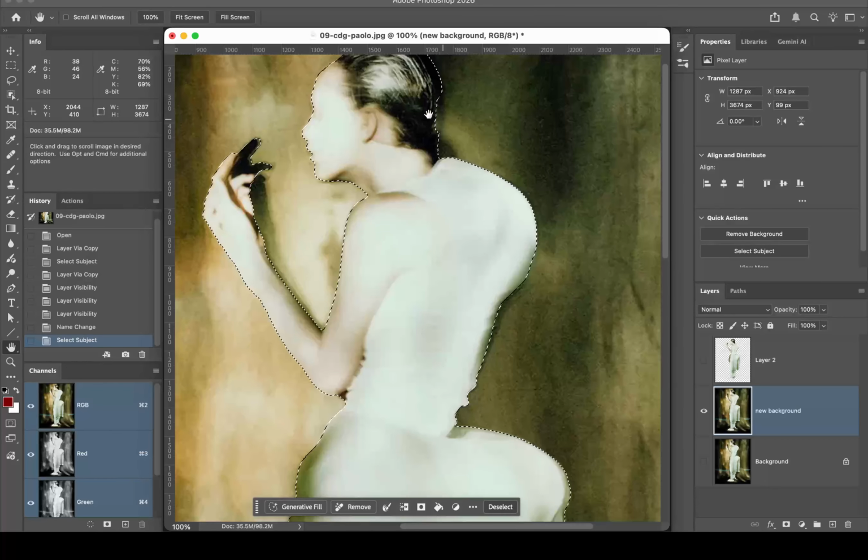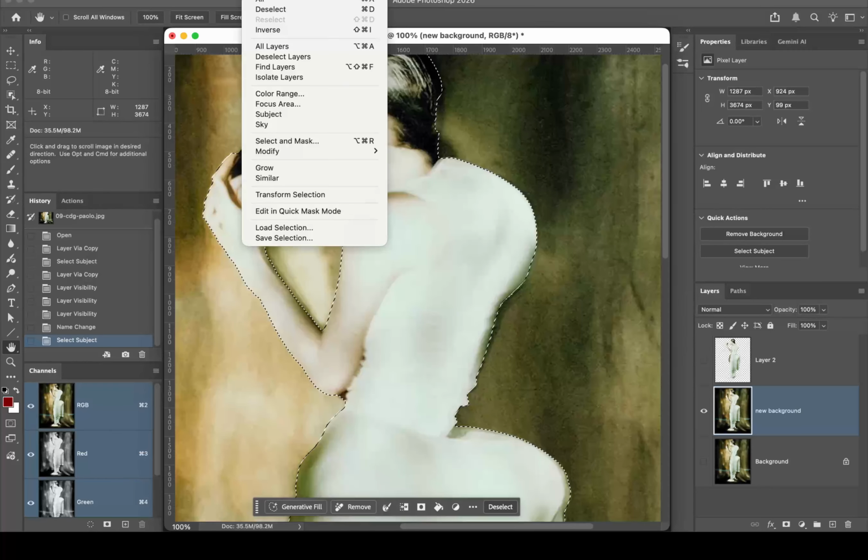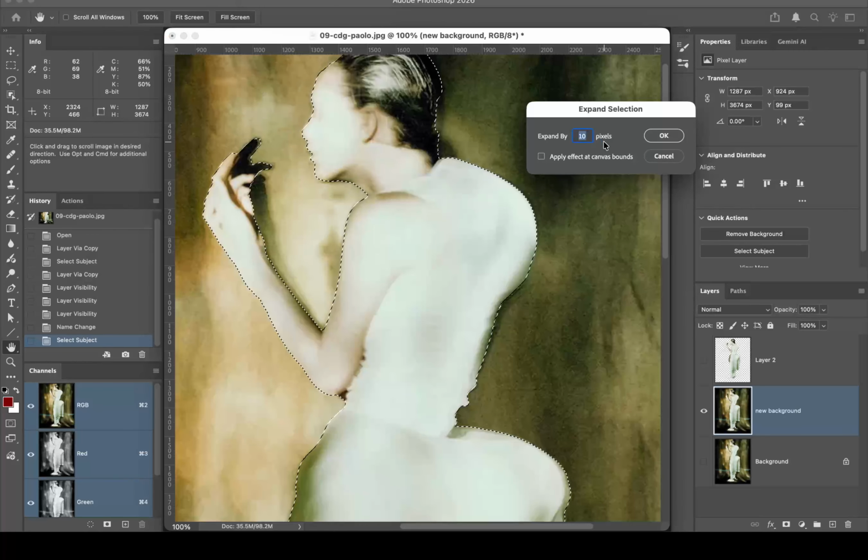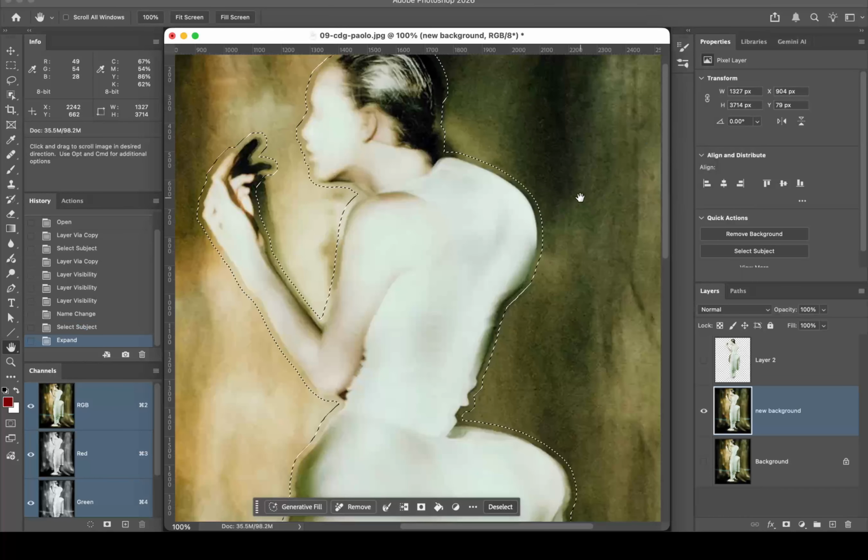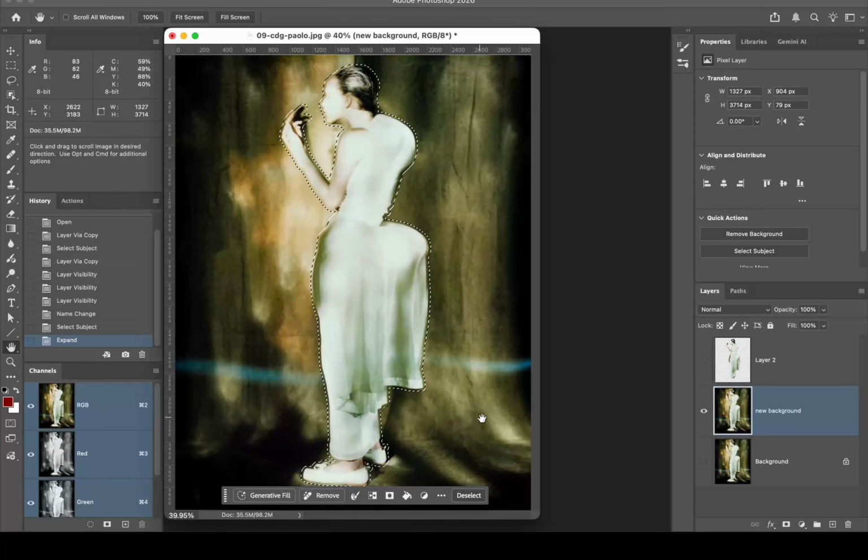It brings it all back in again, and then just go to that same place again, up to the select menu, down to modify, down to expand, and put in 20. And then say okay. And that looks good enough for me. So I like this part of it. That works. So we're going to try 2 versions of this to see which one we like better. I'm not going to do AI first. I'm actually going to try content aware fill first.